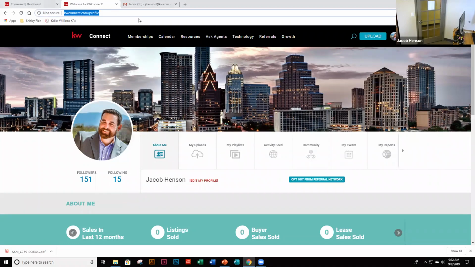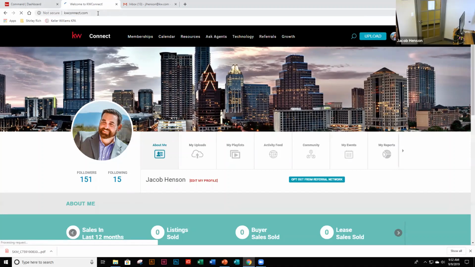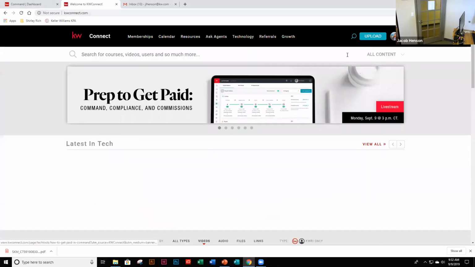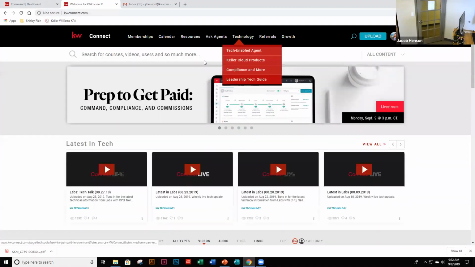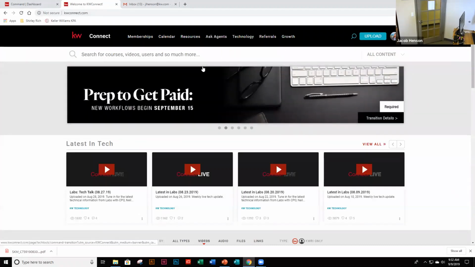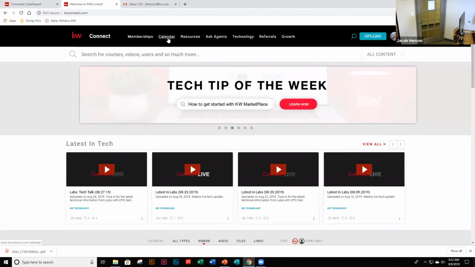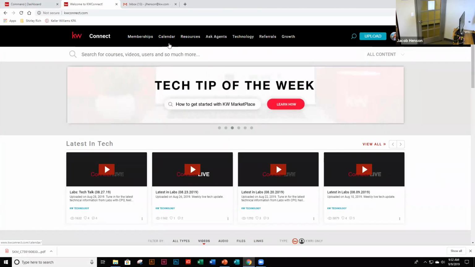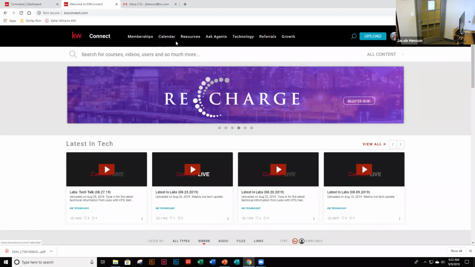All right, so the first browser you're going to open if you're at your computers is kwconnect.com, not the profile, just kwconnect, and you should be seeing this home screen when you log in. We're going to do a little activity first. Let me know if I'm going too quick. We're going to come up to calendar. Does everybody see this calendar right here? I'll wait till you log in, give you a couple minutes.